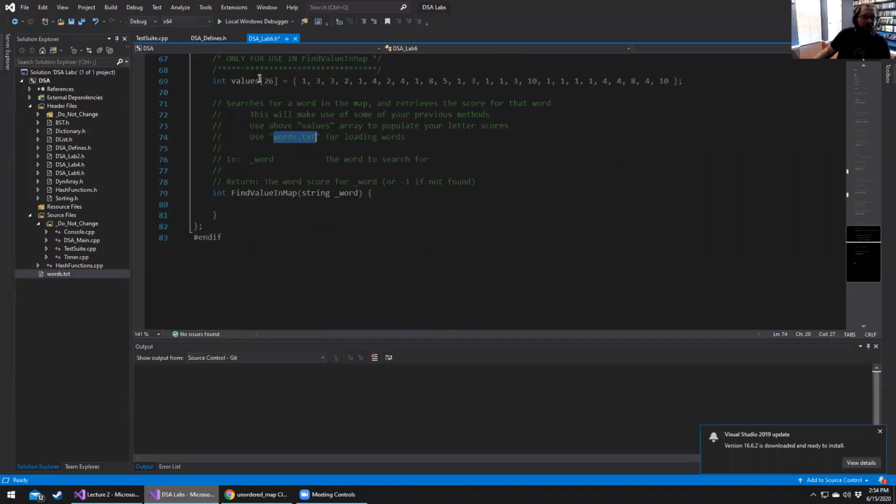And you'll populate your letter values using this array, right? So again, you've got the functions that do these things, right?